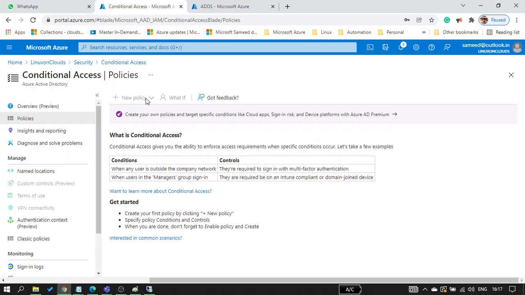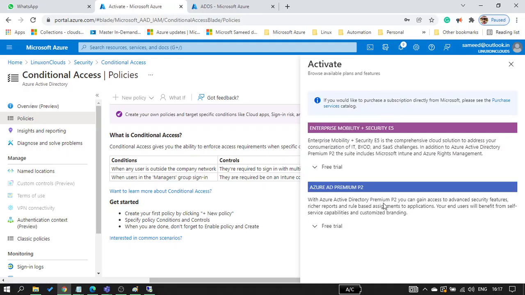I'll be having MFA, and in MFA I will set my conditions. Those conditions will be checked to see whether they match, like geographical region or specific public IP, or if a user attempts a wrong password 5 times, then the account should be locked. Those kinds of policies you can implement here. That is called conditional access. As of now I cannot do it because it requires an Azure premium license. We saw yesterday that P1 and P2 are the premium licenses.